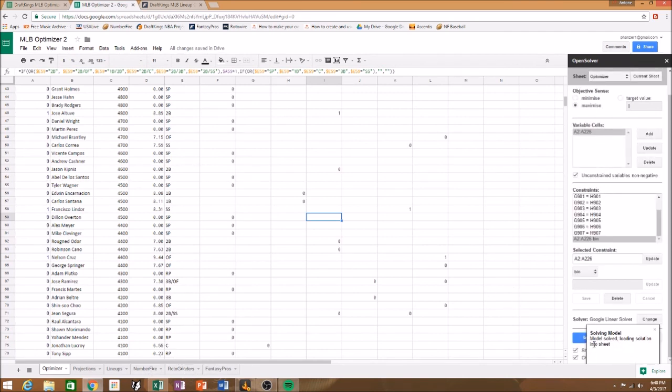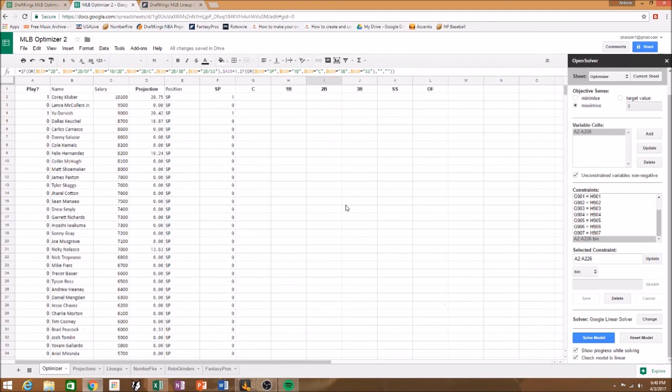Oh, I think it worked. See, model solved, loading solution into sheet. It worked. So you can see over here there's 1s and 0s, all that stuff. It's tough to see the 1s. The 1s are the ones that it's telling you to play.